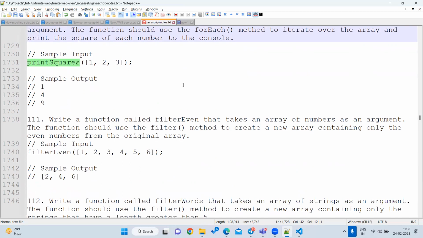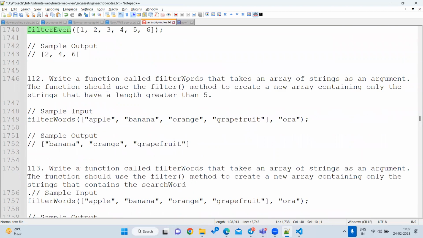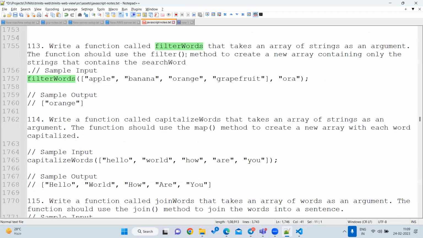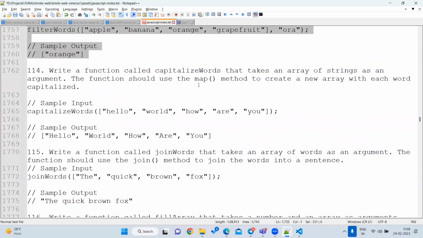Map method. So filtering the even numbers. Even numbers, filter method. Filter the words. Again, filter method only. This is also filter method only. Let's go for it.